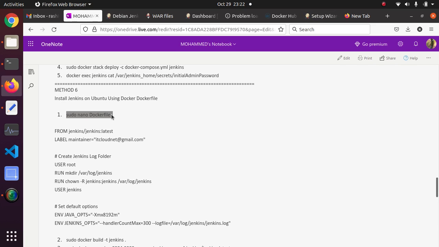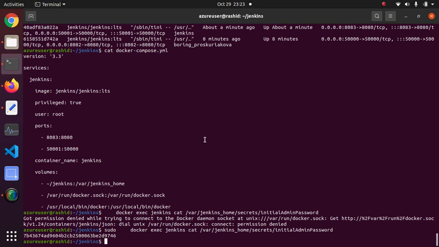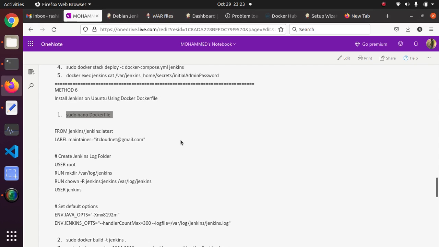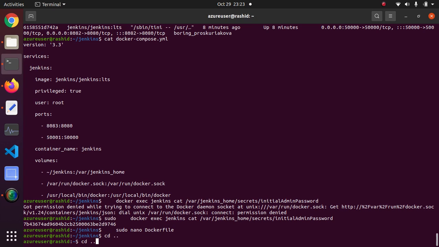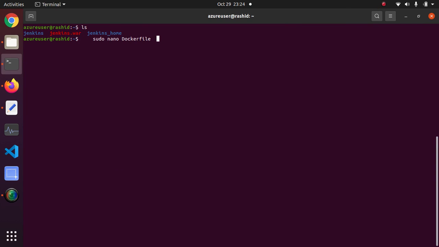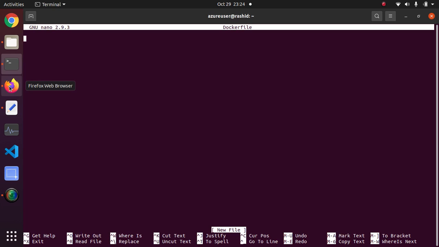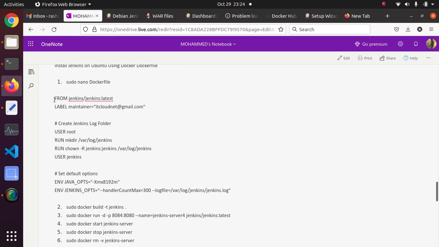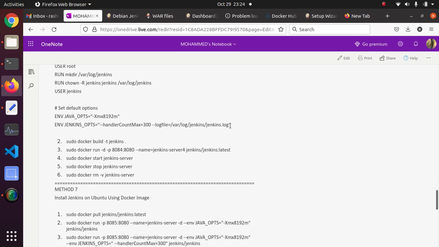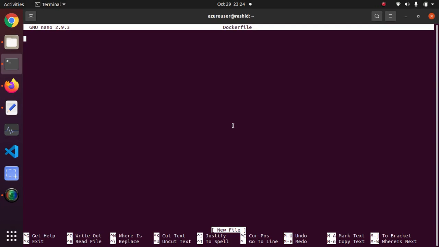So let's create one Dockerfile here. Okay, and then I will go back here, then I will create it here. It took a few minutes. My laptop, my machine, was very slow, so I deleted the container. Now I have created the Dockerfile. Before that, we'll copy this whole thing and paste it here.